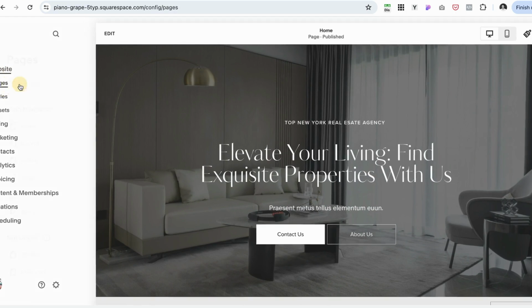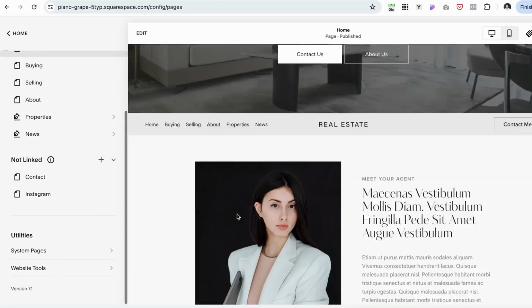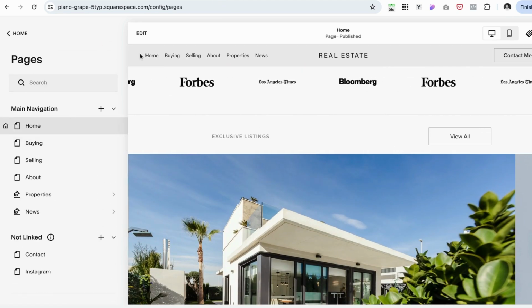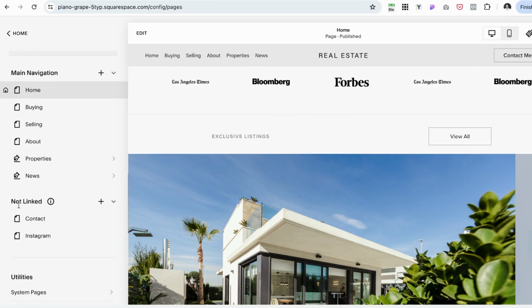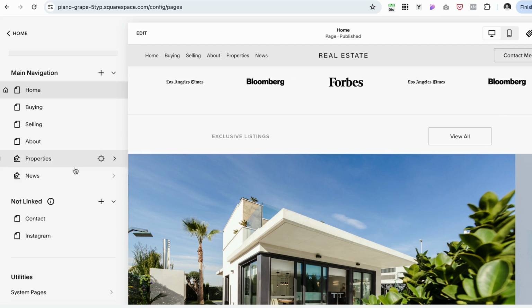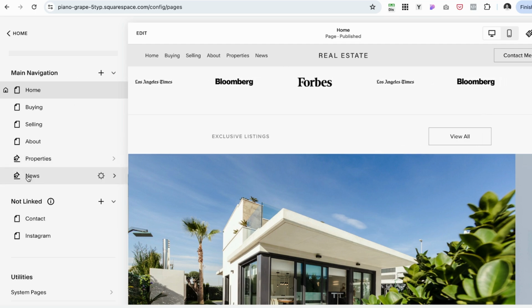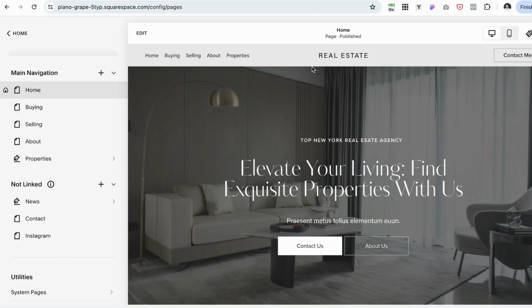You would navigate to pages, and this is where you would see all of the pages available on your website. The main navigation are the pages that are going to be available here. Under the not linked section, these are pages that are not visible in the main navigation, but they are still accessible to people if you provide a link to them. If you want to remove one of the pages from the main navigation, all you have to do is just drag it down like that, and it's immediately removed.